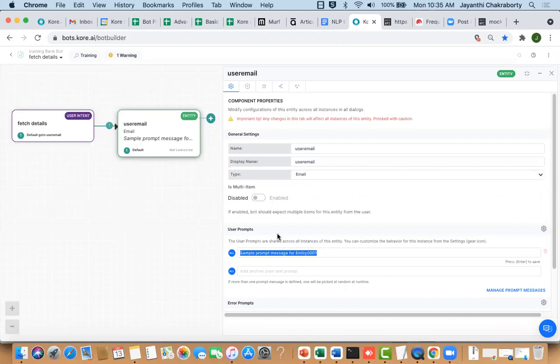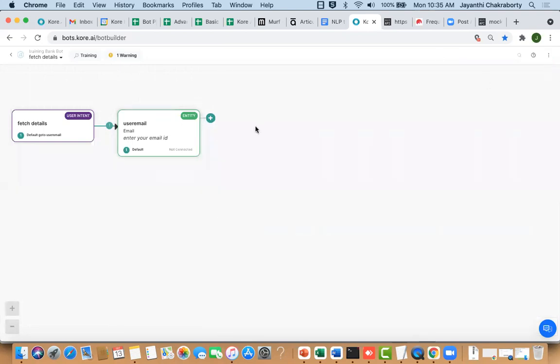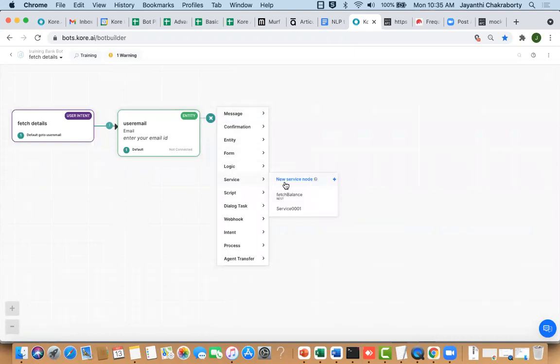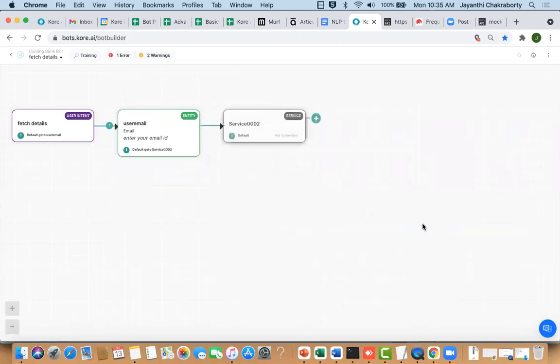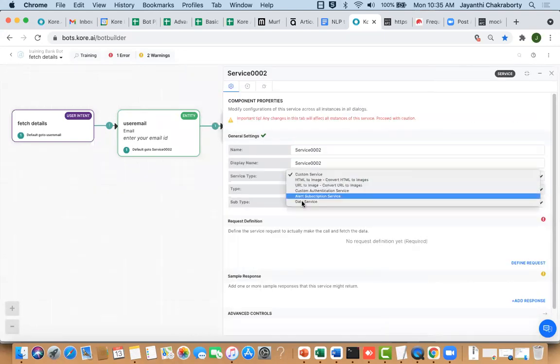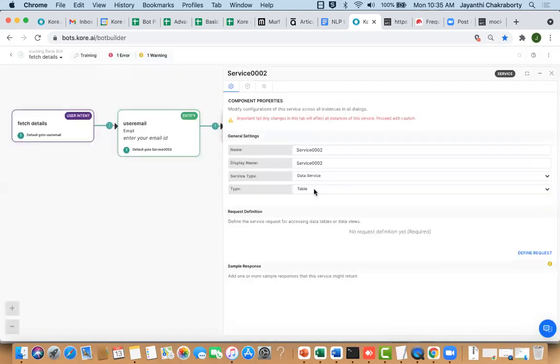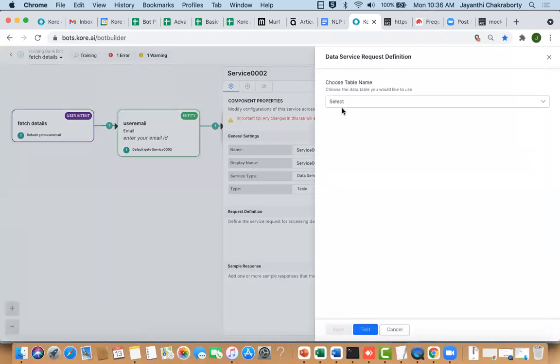And then in user prompt, I go in for the prompt. Okay. And once the user adds the email ID over here, once again, we make a service call. Okay, so I go in for a service node once again. This time it will be to fetch a row from the table. So service type, I change it to data service. We are going to access a data table. Click on define request over here.